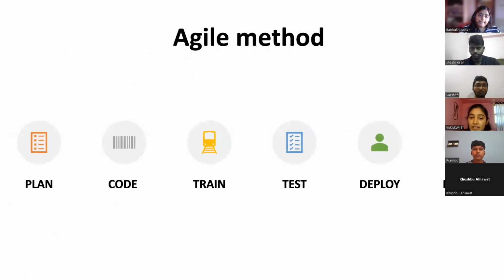And the Agile method. Here we planned what to do, and we did the coding part, training the code, testing the data set, and deploying it.